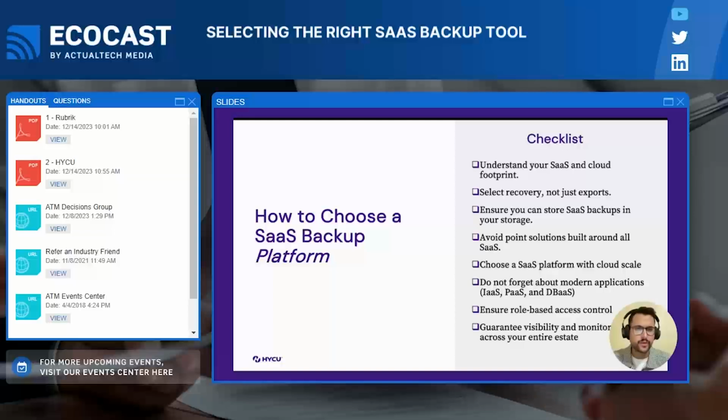So first of all, you need to understand what you need to protect just beyond a single platform. Then you have to make sure that when you're selecting a service, it's not about simply exporting data. Anybody can do that. That's easy. It's, can you recover? Do you have granular recovery as an option? That is table stakes. That is at a minimum something you need in your organization.